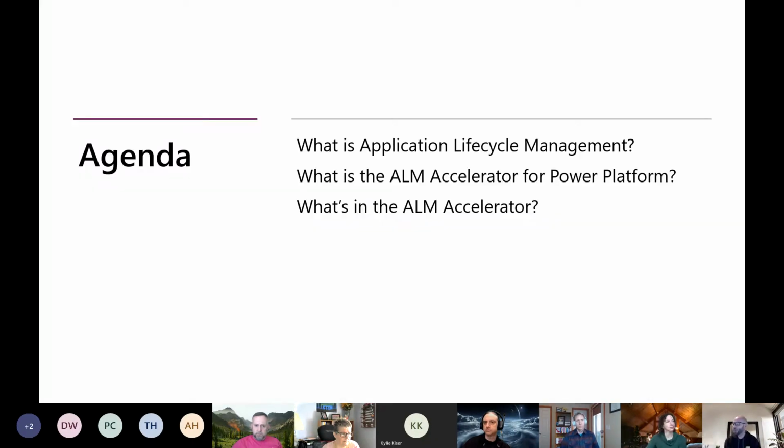All right, so this is the agenda. It's a pretty short agenda. The majority of this is going to be demos. We'll level set here in the beginning about what application lifecycle management is. I'm sure a lot of you, even if you're not familiar with the term, realize that you need application lifecycle management in your development process. And we'll talk a little bit about what that is just to level set. We're going to talk about what the ALM Accelerator for Power Platform is: what problem does it solve specifically, and what problems doesn't it solve, from a full end-to-end DevOps and process perspective.